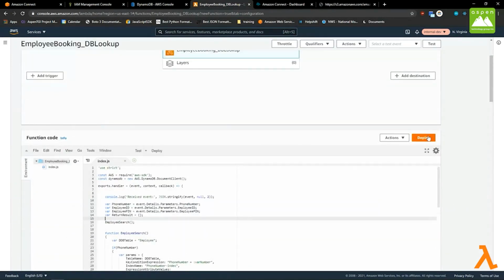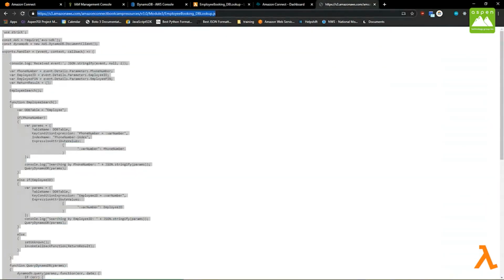Deploy is kind of like save. It used to be labeled save a while ago. They changed it to deploy. Now that's available. Let me grab this link for you. Paste that in the chat right now.